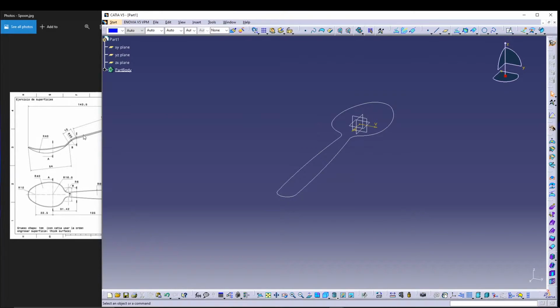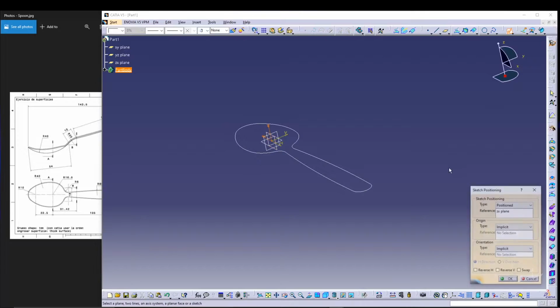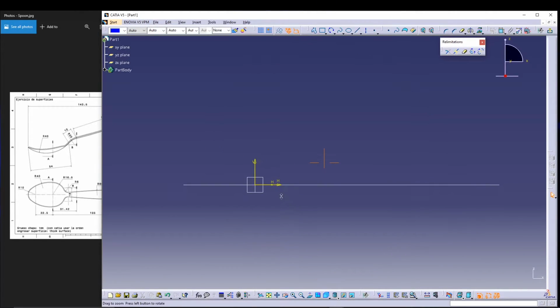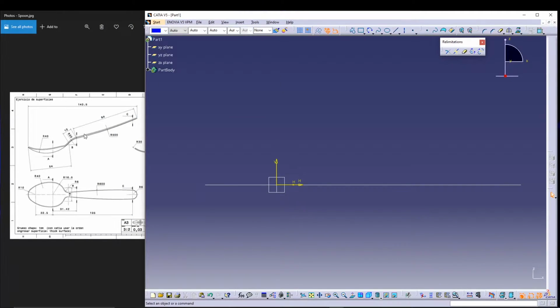Once we have the top view, we can go for the side view, and to do that I will select the ZX plane, go for a positioned sketch, and reverse the H direction. I will do these three arcs, so let's go for the 3-point arc: 1, 2, 3.